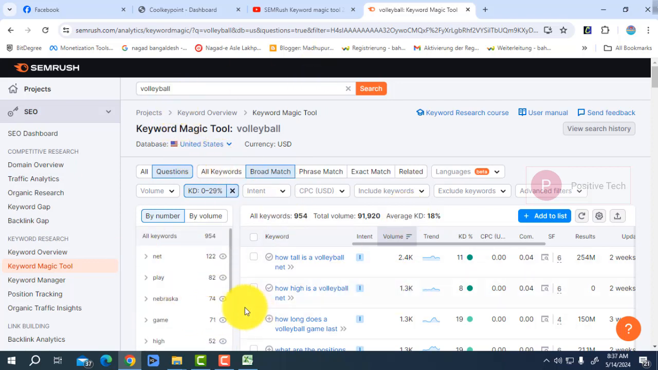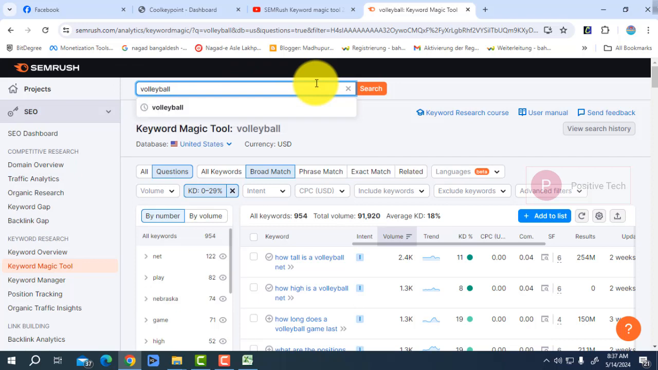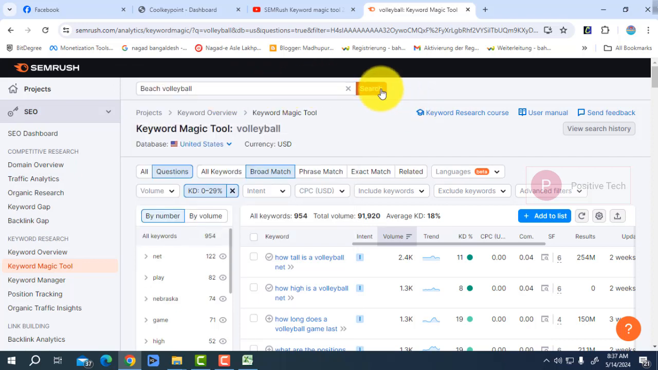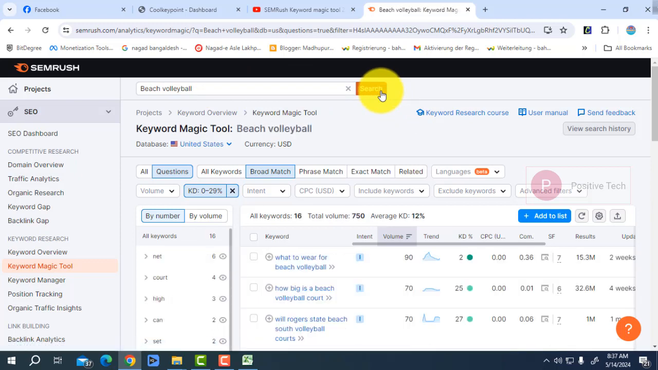Now I search for volleyball. Here, what is best? Okay, I will search beach volleyball. I search here beach volleyball. Here are the keywords, and all are easy.